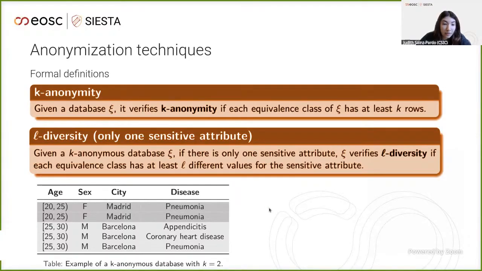And in that regard, we introduce l-diversity, because we are going to focus on the diversity of the sensitive attribute. We say that a database verifies l-diversity if in each equivalence class we have at least l different values of the sensitive attribute. Here in this equivalence class, l will be equal to 1, so we are not protecting at all the diversity of the sensitive attribute.